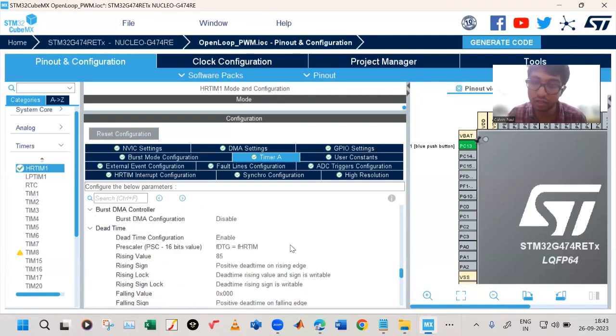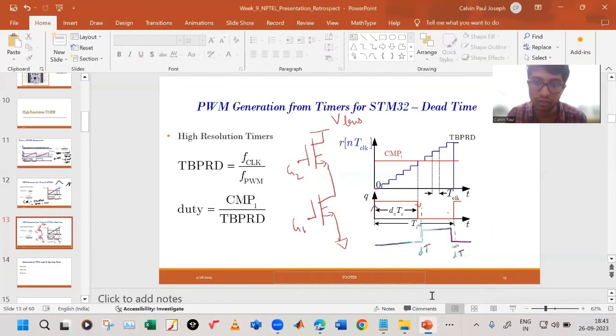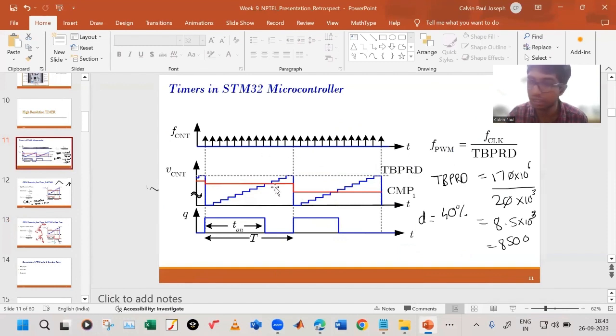Next we will look into dead time. Now I need to generate a dead time. Let us assume this clock is coming periodically. I want to use this clock to generate a dead time. After this clock has come, let us wait for some amount of time, and then generate a complementary signal.